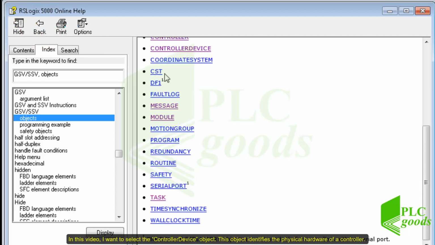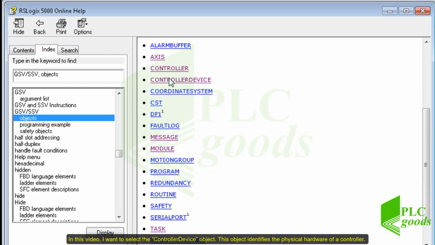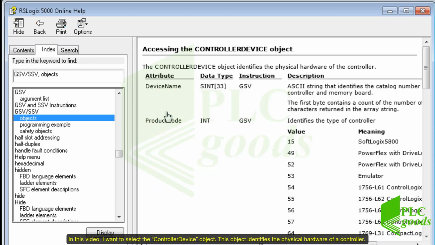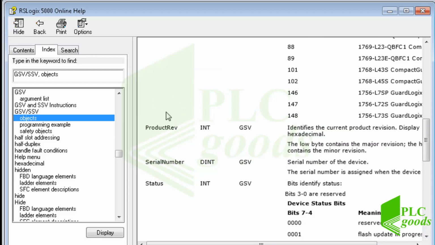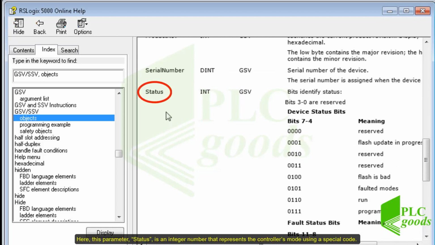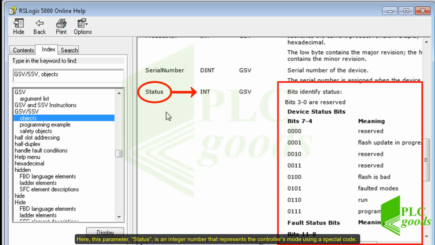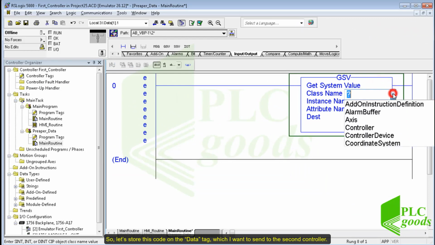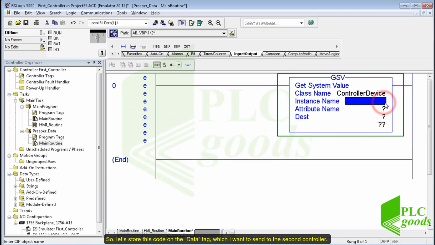In this video, I want to select the controller device object. This object identifies the physical hardware of a controller. Here, this parameter status is an integer number that represents the controller's mode using a special code. So let's store this code on the data tag which I want to send to the second controller.